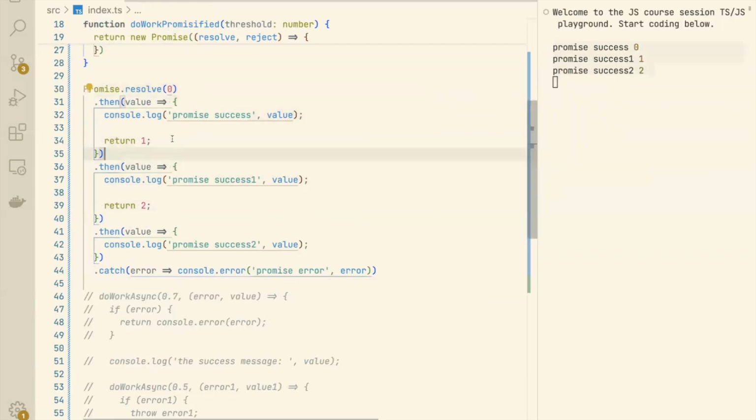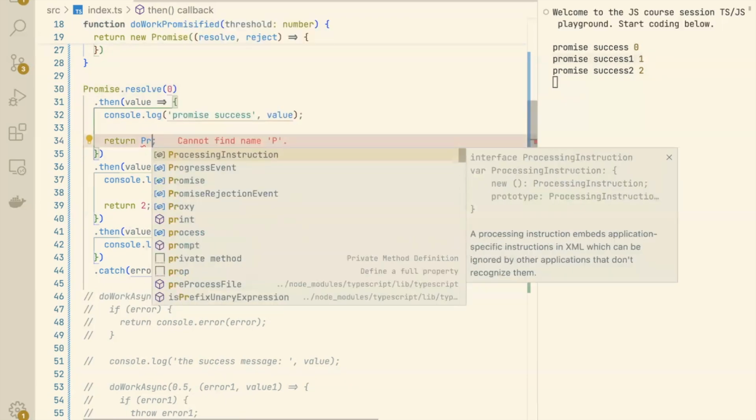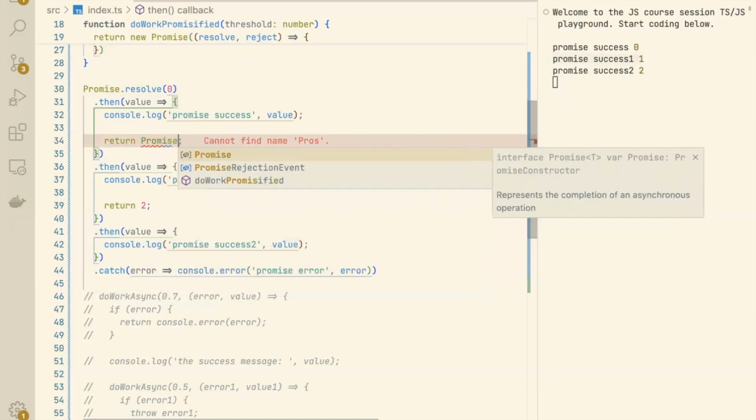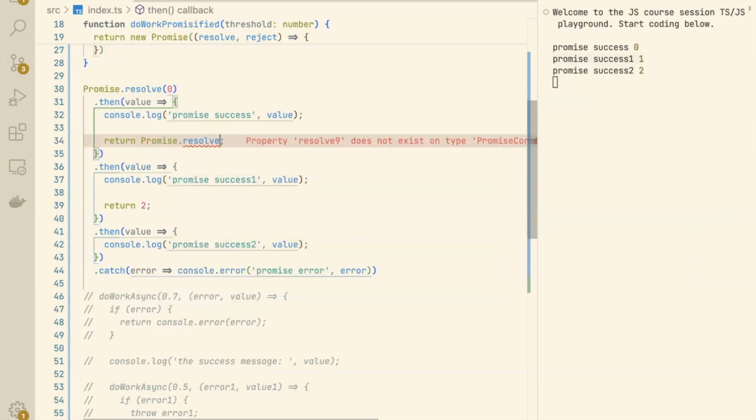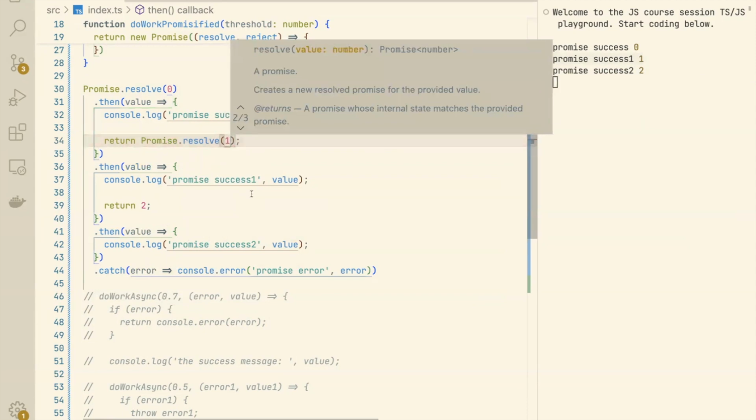Now, again, what we have in this first .then is console.log promise success 0, which is correct because the value in the first .then represents the fulfilled value of our first promise, which is 0. Now we'll return 1 in the first .then, and in the second .then we have promise success 1. It is 1. Now again, it could have been a promise. I could say Promise.resolve(1). Okay, this also works.